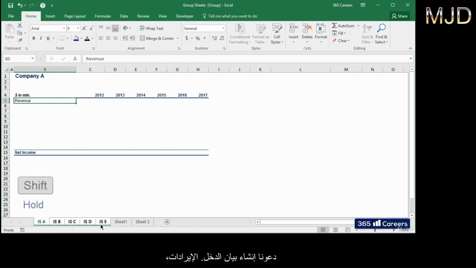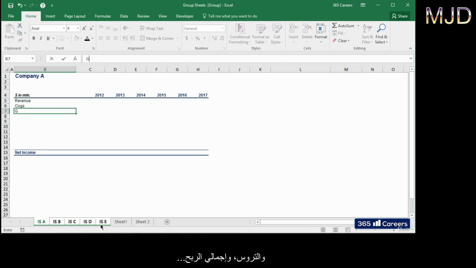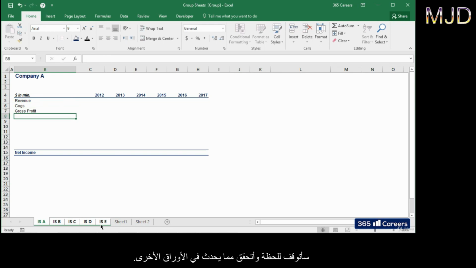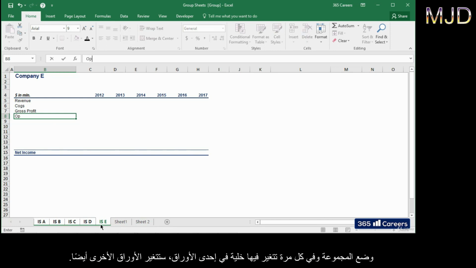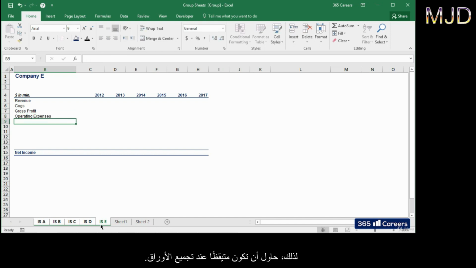Let's create an income statement. Revenue, COGS, gross profit. I'll stop for a second and check out what's happening in the other sheets. As you can see, the information we typed is already there. Great! Here's where you must be careful. You should always remember that you are working in group mode, and every time a cell in one of these sheets changes, the other sheets will change as well. Therefore, try to be alert when grouping sheets.